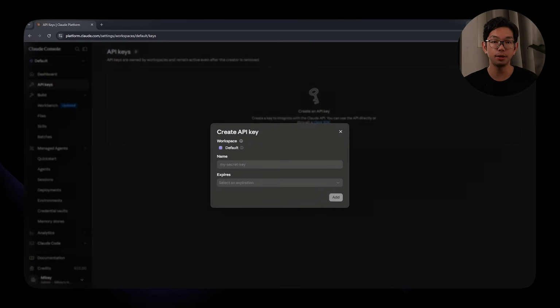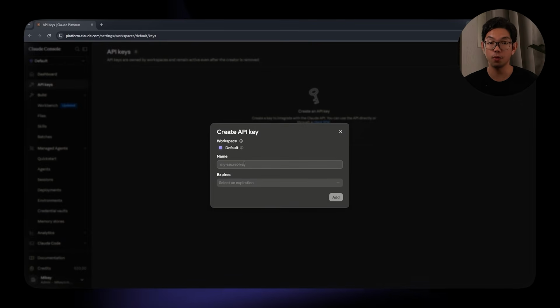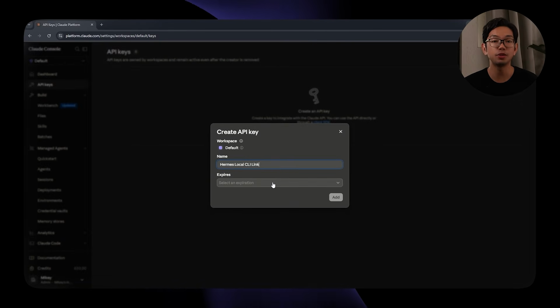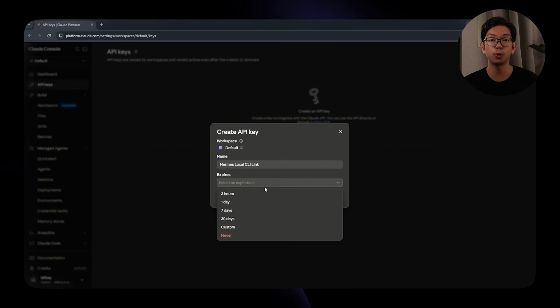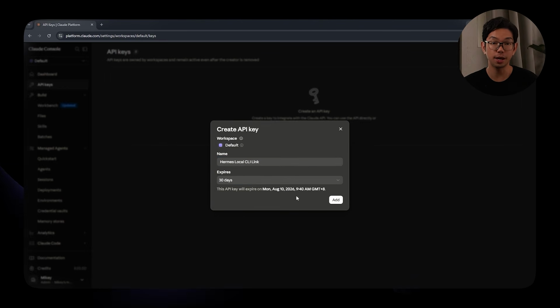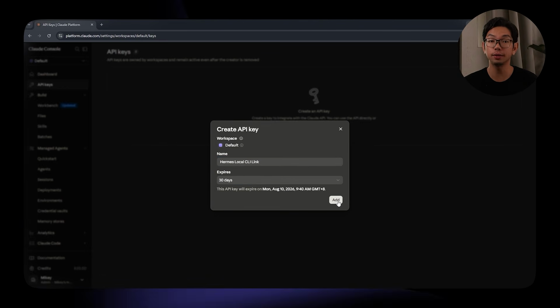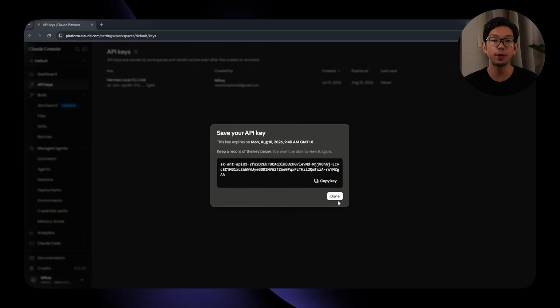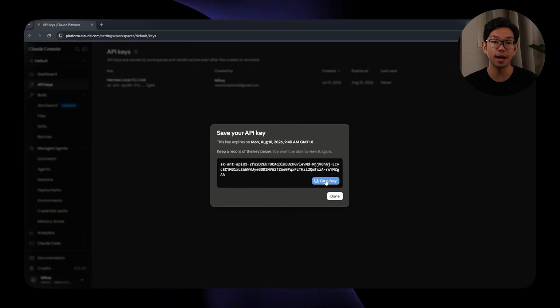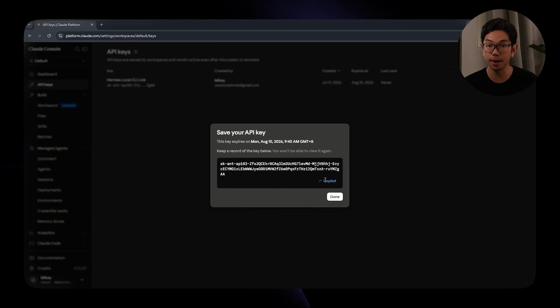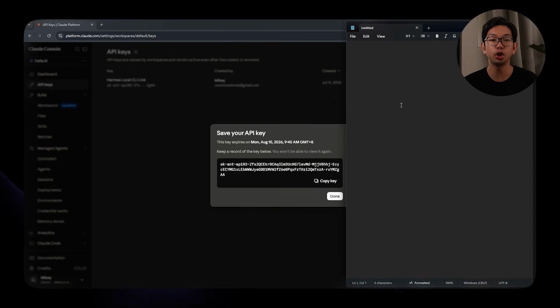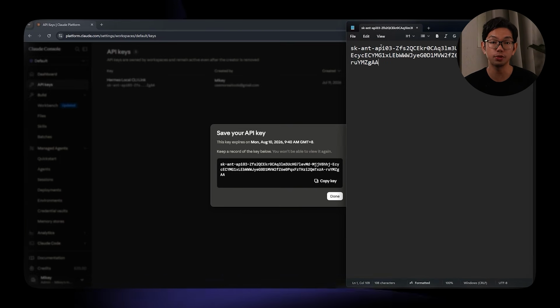A window will appear asking you to enter a name for the key and then choose an expiration date. Give it a recognizable name such as Hermes Local CLI Link. Select the expiration date that you prefer and then click add. And then Anthropic will generate a long key that begins with SK-ANT-. Click the copy icon beside it, then paste it into a secure note on your computer before closing the window.